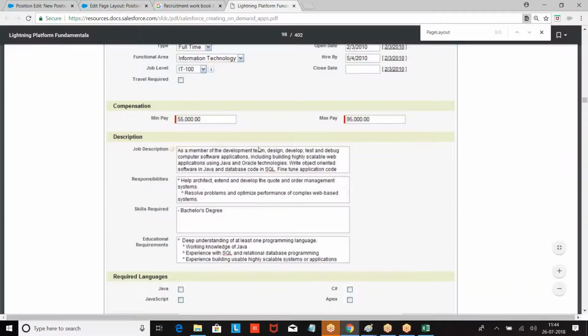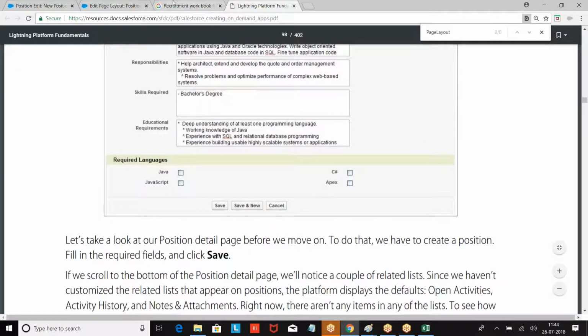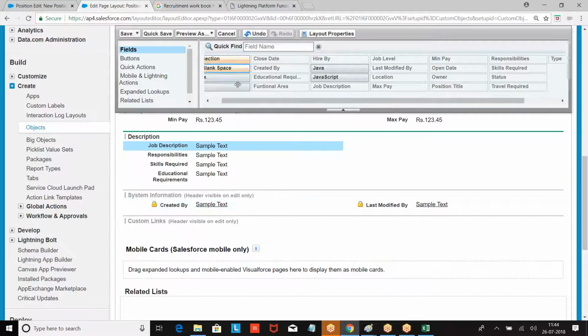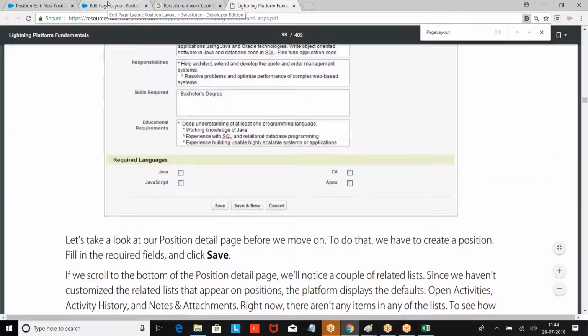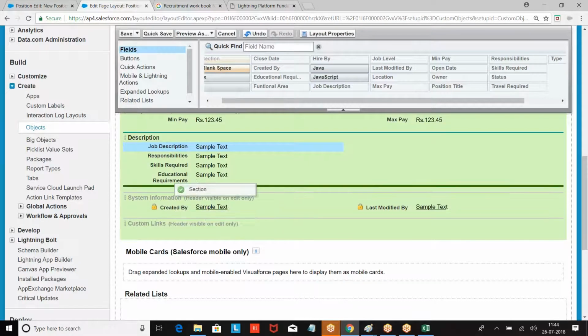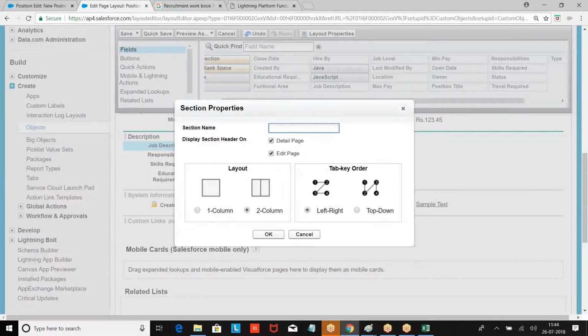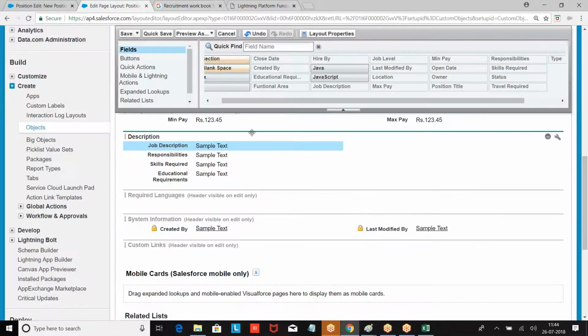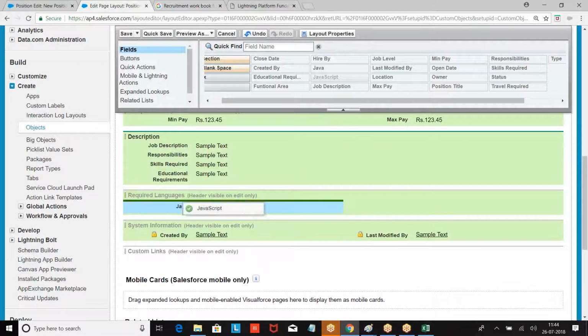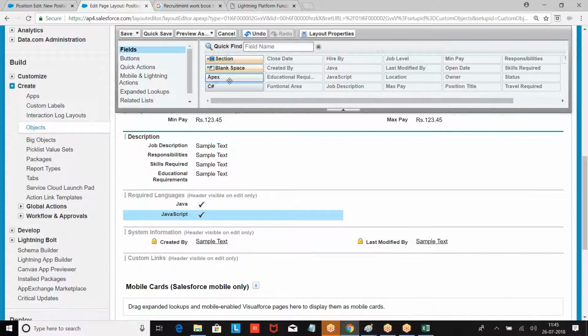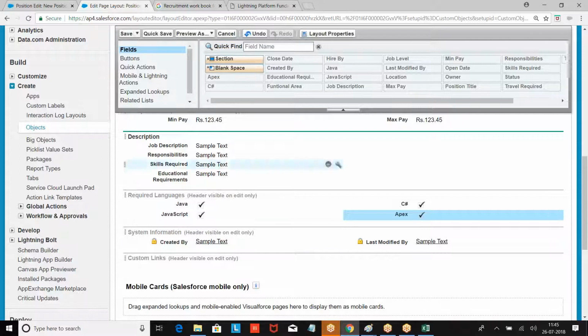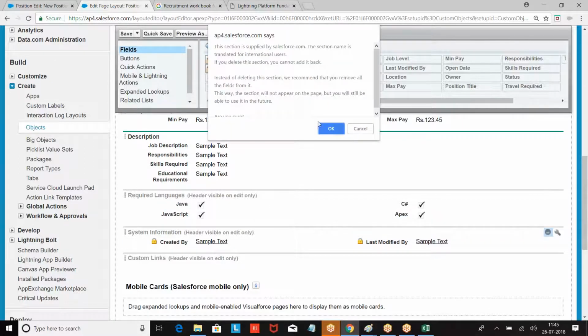This is the last one. Language is known: Java, JavaScript. Language is known or is it required languages? Required languages. There we have Java, JavaScript, C#. And we don't need this section anymore.